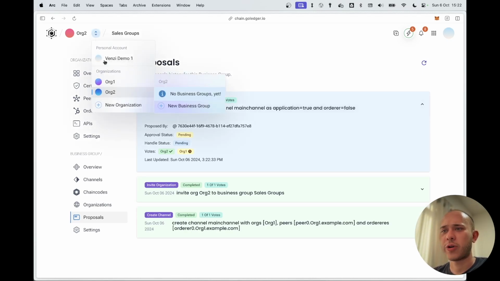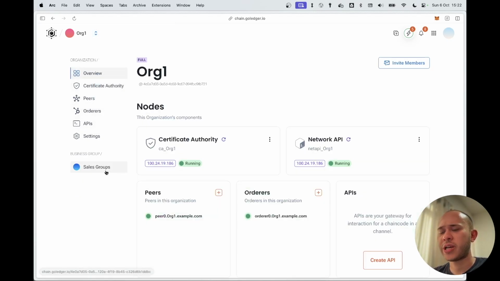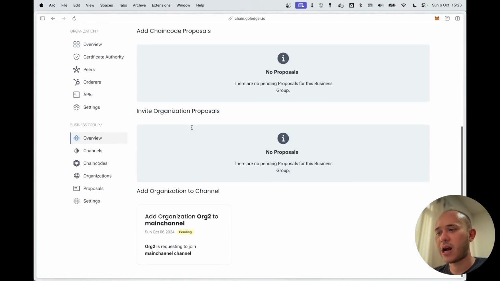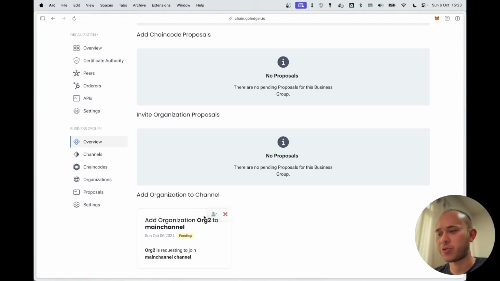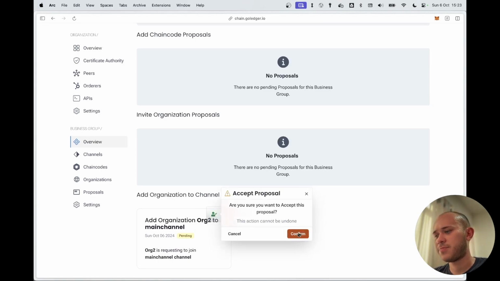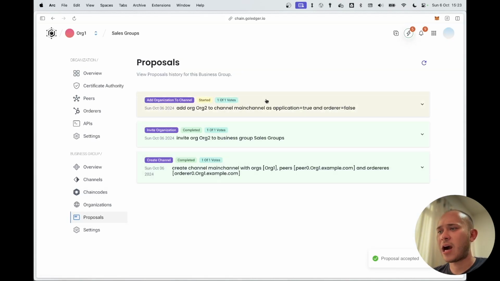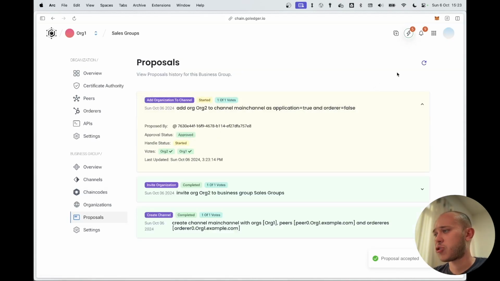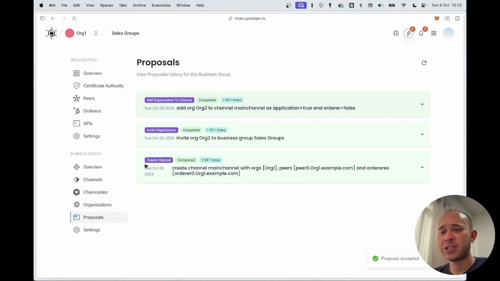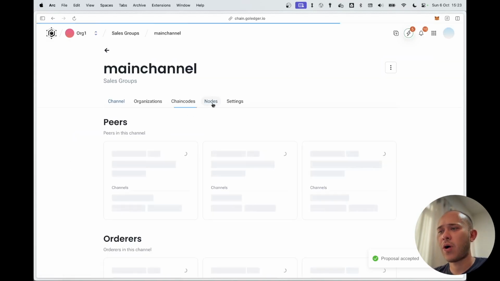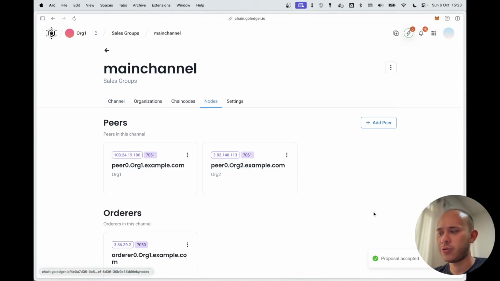So we're going to go to organization 1. We're going to go into sales groups, and we're going to scroll down here to find the organization proposal. So we're just going to accept it here. Great. So now you can see that our proposal has started, okay? So we're just going to have to wait a little to see that organization joining, okay? So now it's completed, right? So you can see that org2 now has joined this channel. You can see on channels here that we have organization 2. And you can see also on nodes that we have the peer from organization 2 joining, okay?